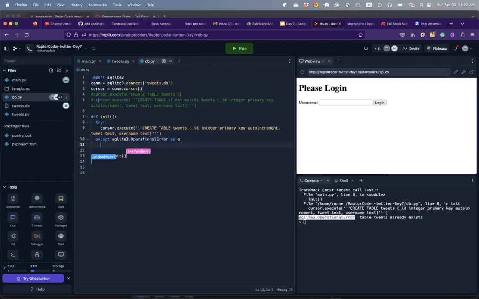Now, inside of this block, I'll just print the DB, the table, maybe just table, twit already exist, skipping creation. That's just some information for the user that, hey, the table exists already. I'm just skipping that because I just don't want to crash the application. So let's rerun that and see what happens.